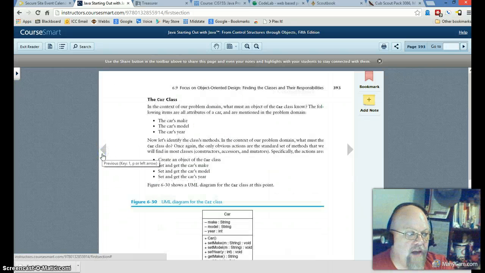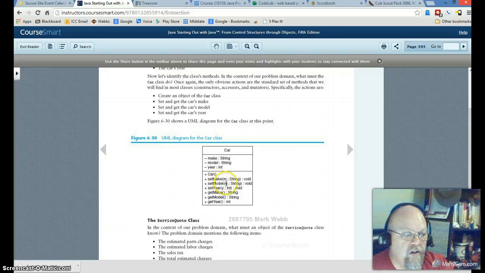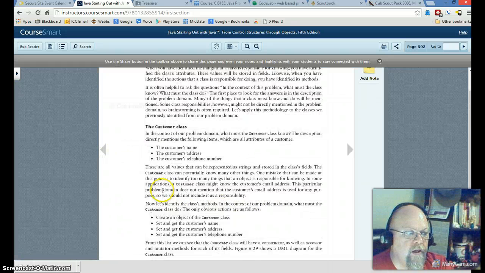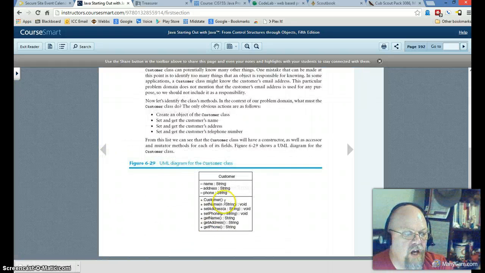If we go back to the car, there we have get year, model, and make. So we just pretty much have getters and setters there. There are no extraneous methods we have to rely on. Customer class, again, no extra methods that we need there.